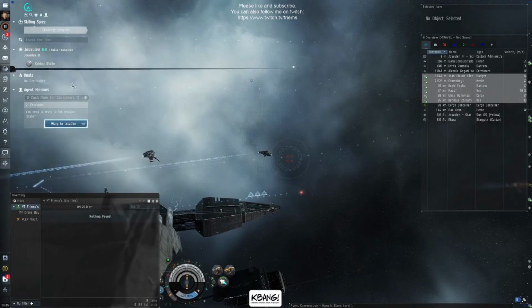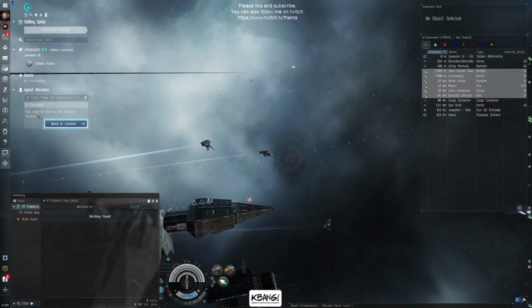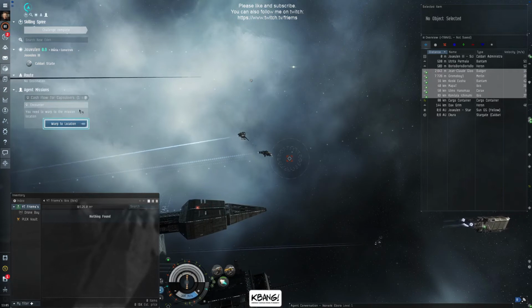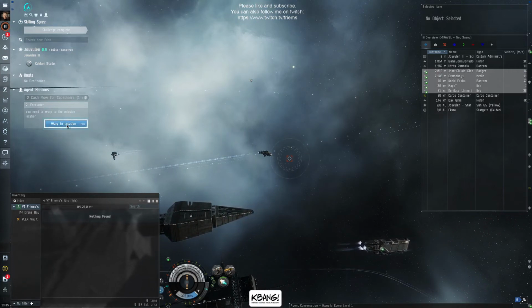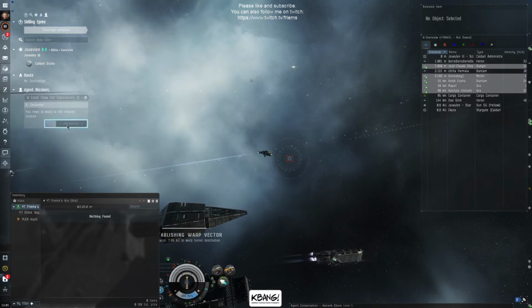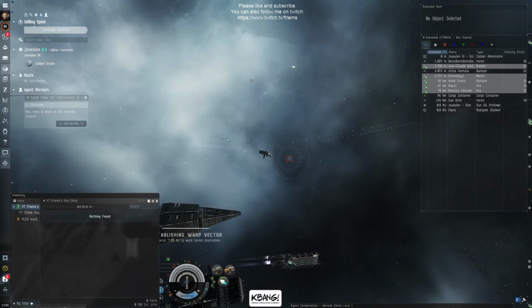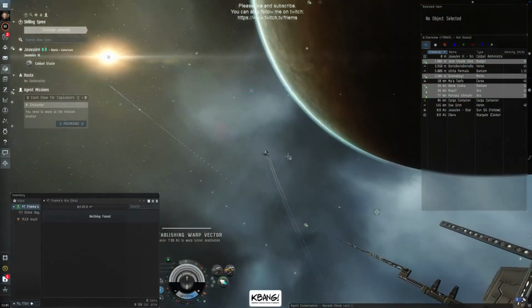Okay, so we accepted this mission, and like I told you before, here you can see everything about your mission, and it's telling us to just warp to the location. So let's hit the button, and it will bring us directly to where we need to go.